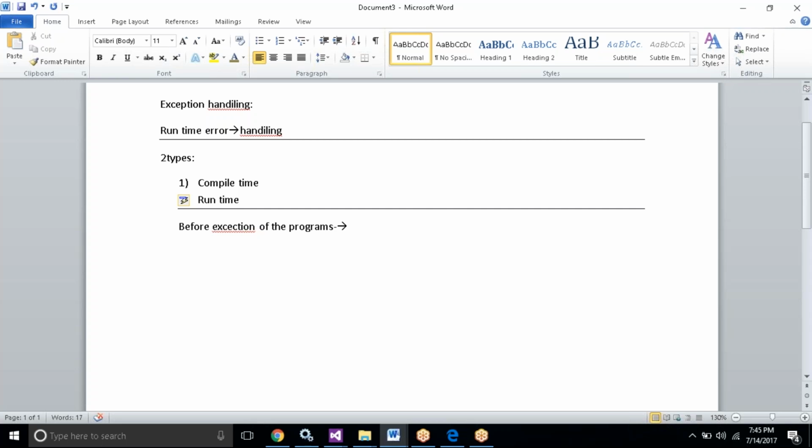We need to handle it properly. If you're not able to handle the runtime error, WhatsApp would crash. Whenever you are not able to handle the runtime error, Skype is going to crash. Other than crashing the applications, you just need to show an appropriate message to the user with the help of handling the runtime errors. To handle the runtime errors, we'll have things like try catch mechanisms.